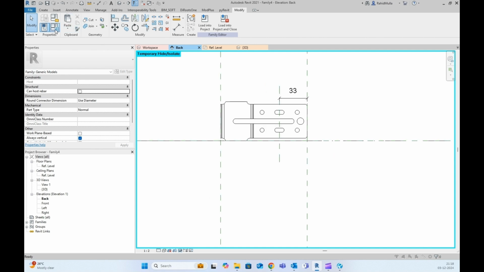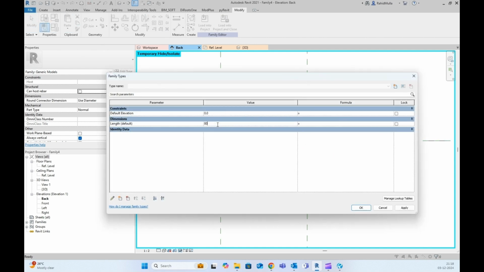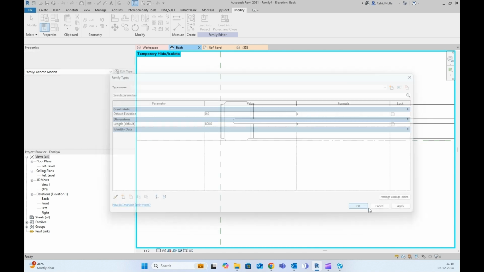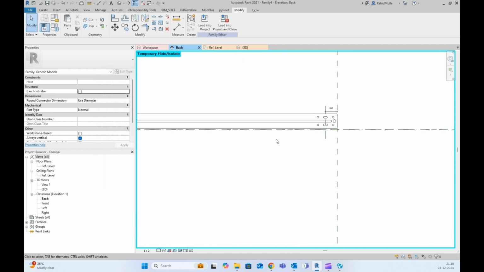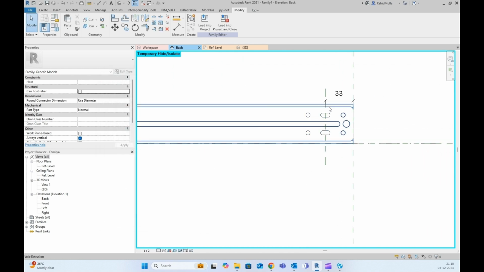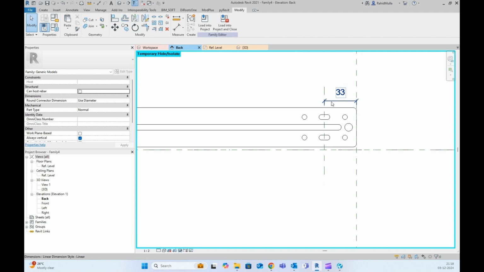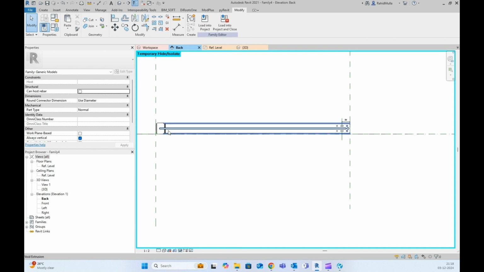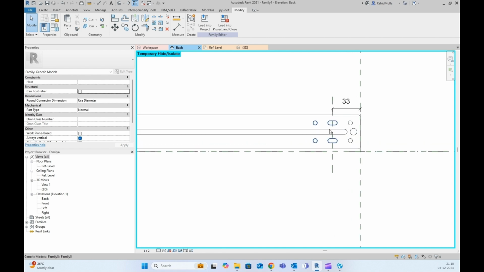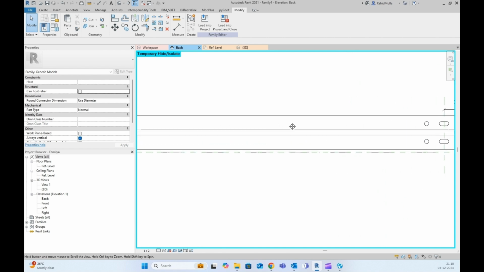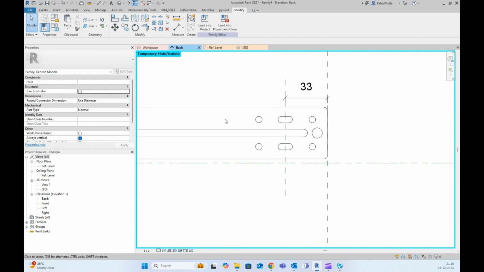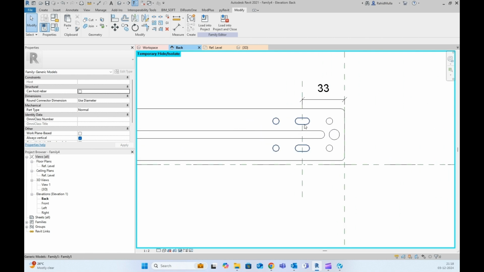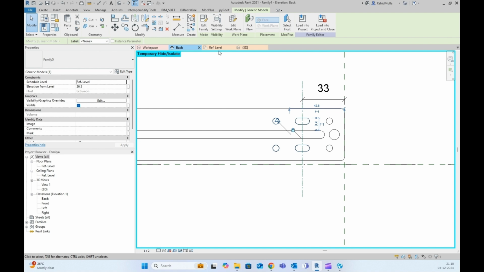What I will do is I will give this 800, just to show you how we can make this parametric. So see here guys, once I change the length parameter, it responds and our family is parametric. But now I need holes here all around. So to give these holes all around, what we will be doing is we will give the array command.